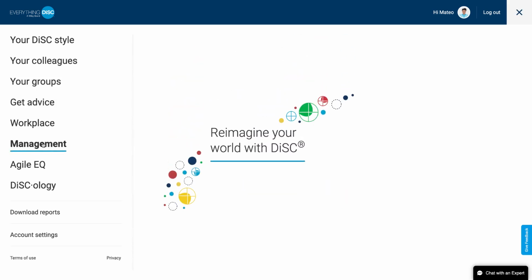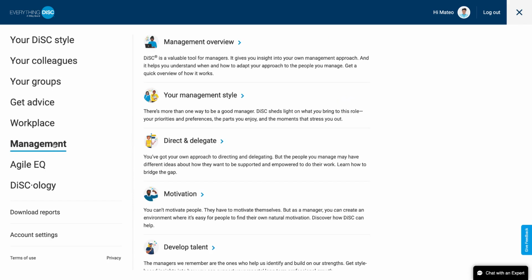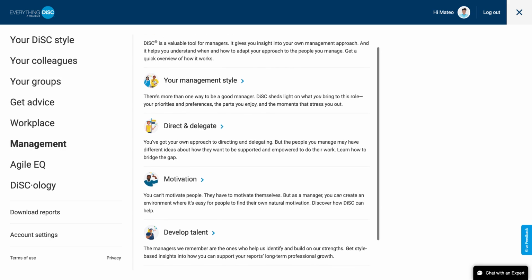For learners who have been given access to Everything DiSC Management on Catalyst, they will see the following modules. These modules give insights into their own management approach, priorities, and preferences, and how and when they might need to adapt their approach to the people they manage. Management on Catalyst learners will also learn how to bridge the gap between their approach to directing and delegating, and how their direct reports want to be supported and empowered.